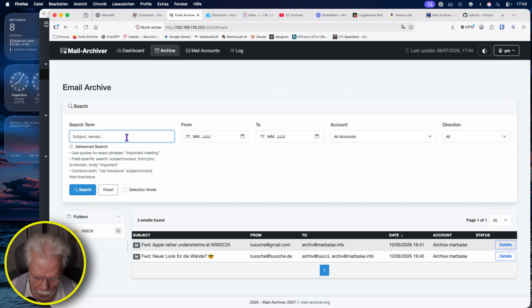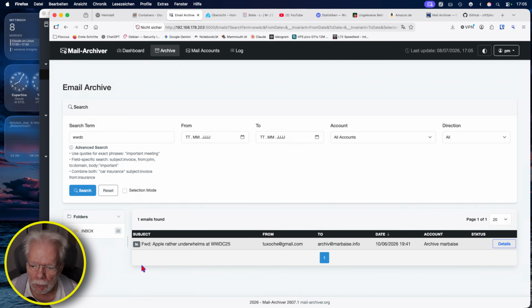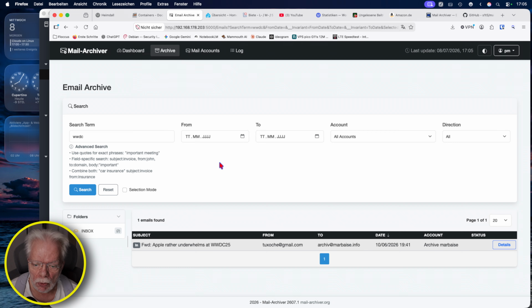Let's say I would do a search. Okay. Oh, like this. And of course you can narrow the search if you maybe for some reason know the date where the mail should have been sent or received. You can do a search for all accounts or for certain accounts, and of course you can do it for outgoing or receiving emails like you can see here.